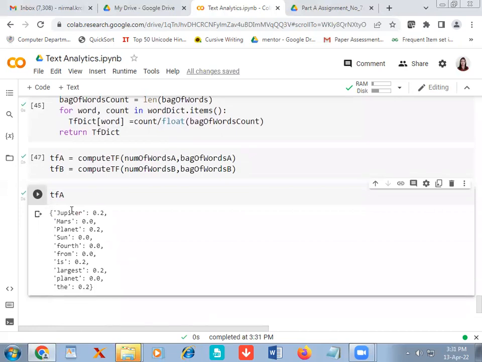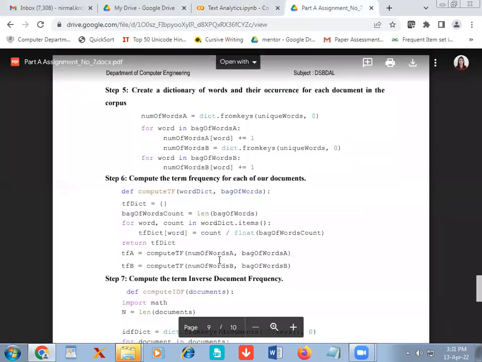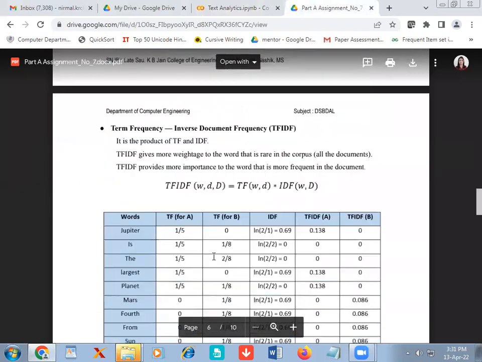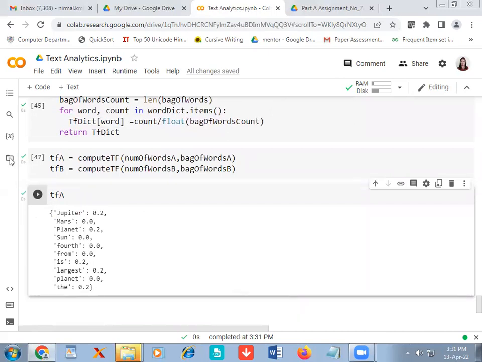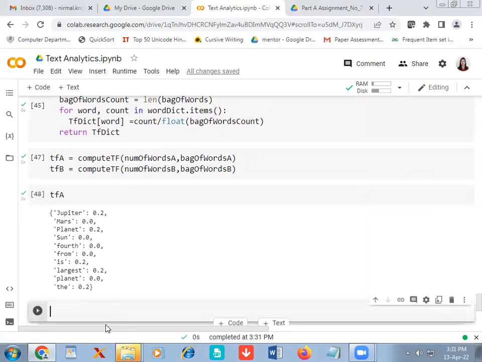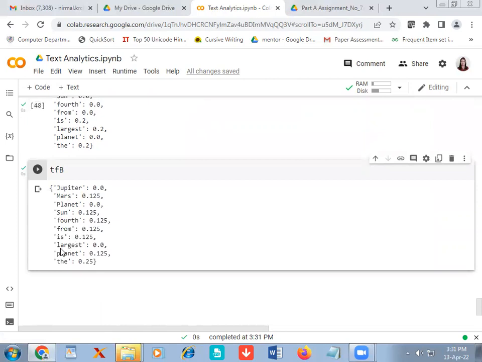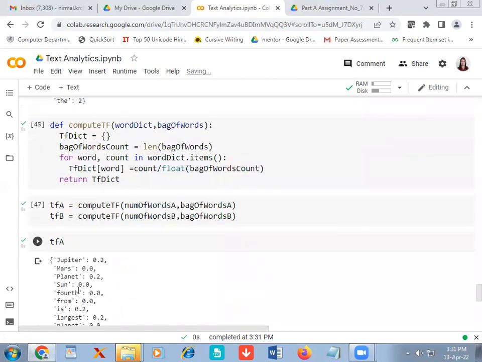Jupyter 0.2. Now you can compare this with our particular table. 1.2 is 1.5, which is nothing but 0.2. So if I now print for B, I have T, F, and B. So 1 divided by 8. For ease, I have 1 divided by 8. So you can observe it is 0.125. So this is how we are going to convert term frequency.